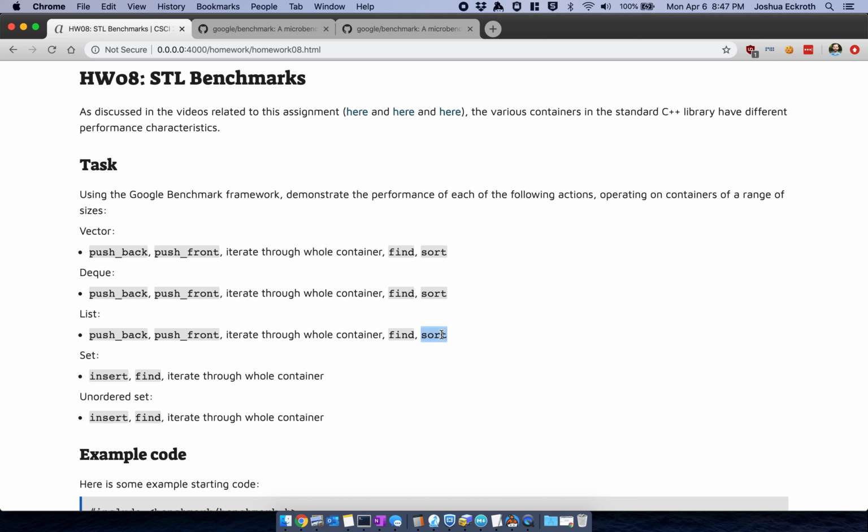Now recall from the last video that list doesn't have the sort function from the algorithm class because it doesn't have a random iterator. Rather, you have to say list.sort. So if your list is called mylist, you'd say mylist.sort parentheses. Whereas in these cases, you call the sort function from the algorithm's include file, and it's sort with a begin and an end iterator.